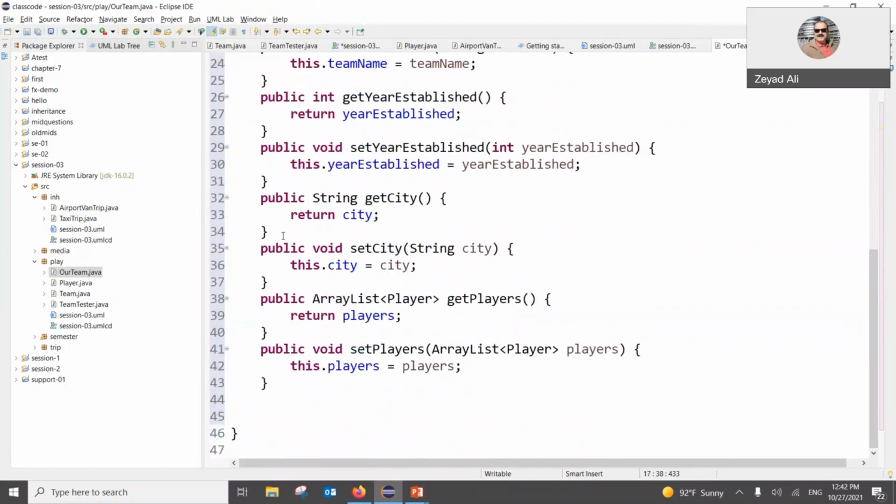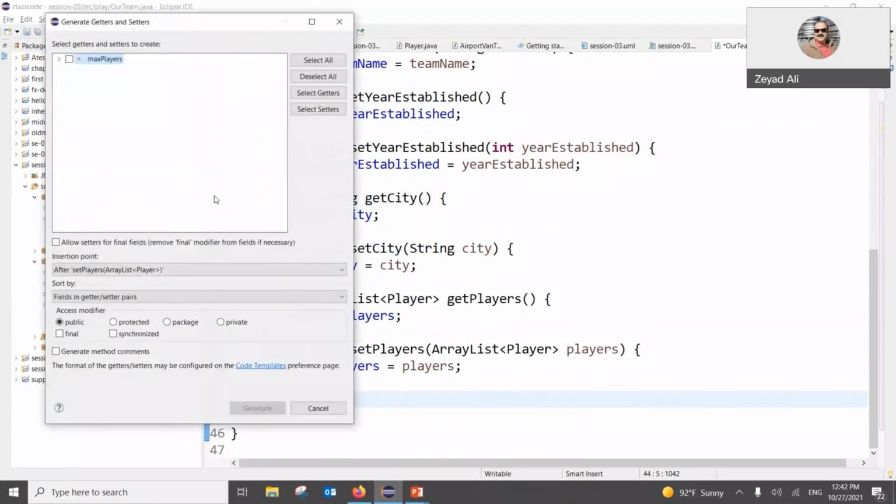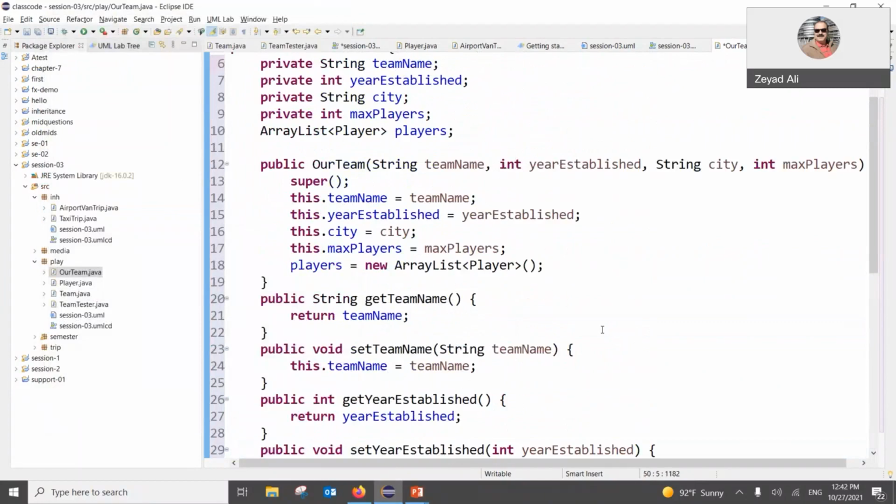Let me make just setter and getter for max player also. So source, generate setter and getter for max player, generate. Next, so here is our team. When you create a team object, you can assign the name, the year established, the city, maximum players, and your array list of players is initialized.